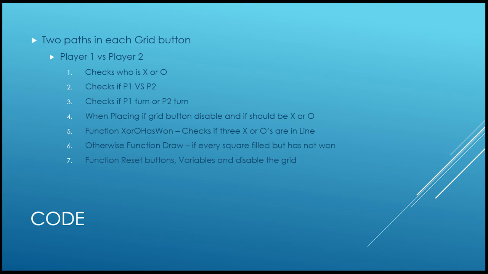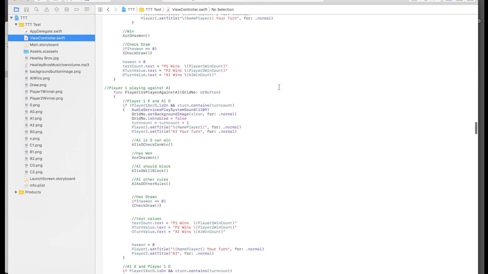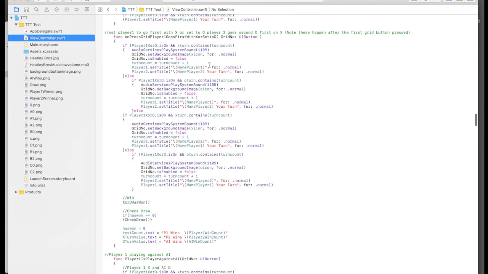Next we'll see the player 1 versus player 2 function. What it does is check who's X or O, makes sure that it's player 1 versus player 2, and checks whose turn it is based on those O turn and X turn arrays. It has a look at the X or O has one function, and if not, then goes through and has a look at the draw function and the reset button function.